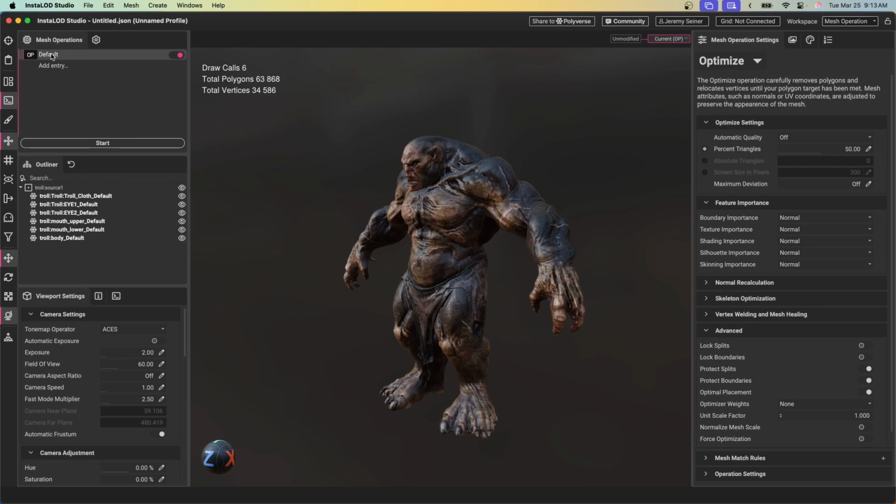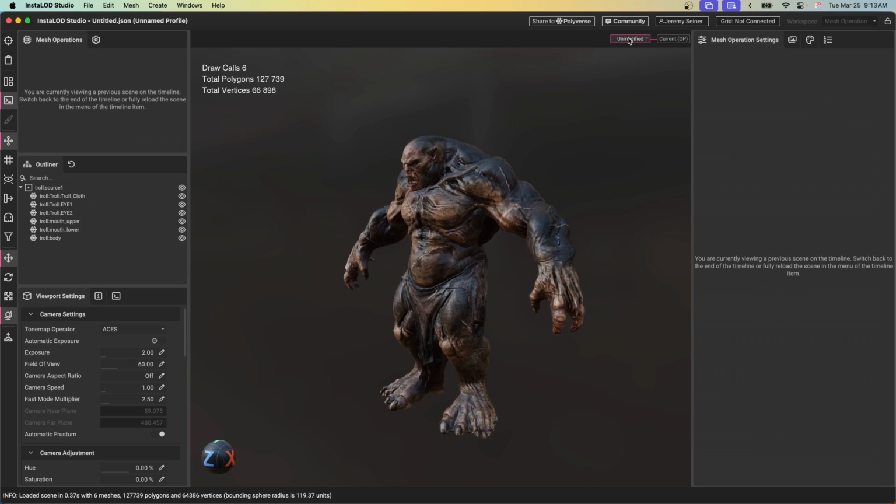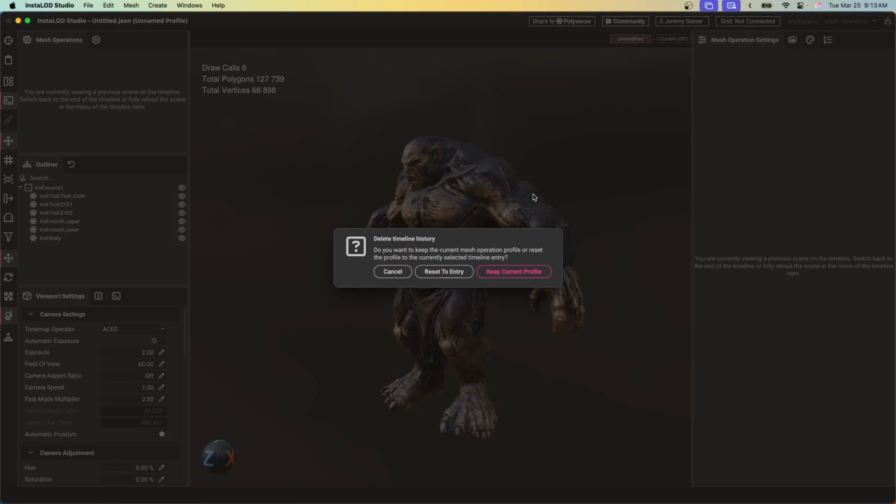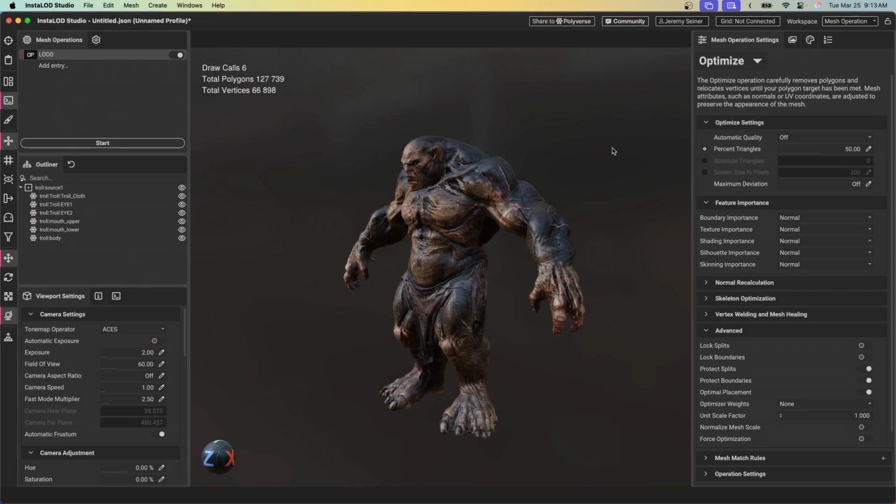So for the first one, I'm going to call this LOD 0. And now for LOD 0, I don't want to do any processing at all. So what I'm going to do, first off, before we do anything here, is go to the top where this timeline is, and go to unmodified here. This allows me to preview all the different stages of the process that I've been working on in InstaLOD Studio. It's a great way to go back to a previous version as you're working. And so I'm just going to go ahead and delete my timeline history here and continue working.